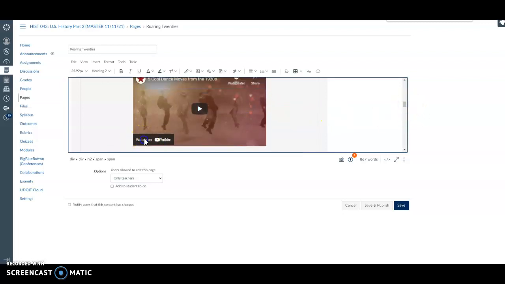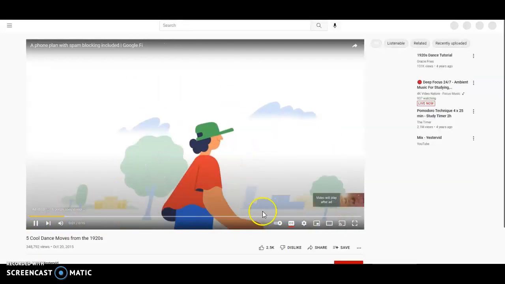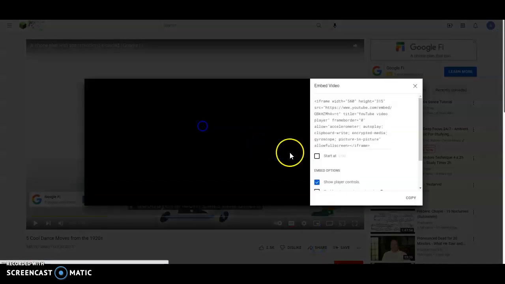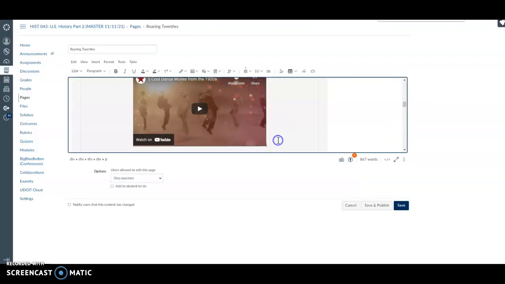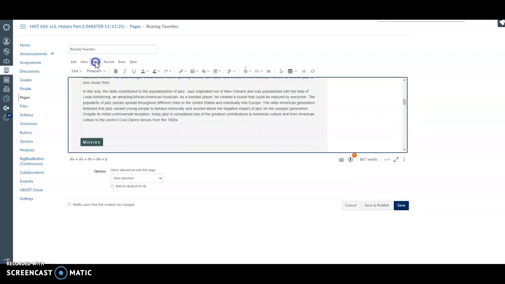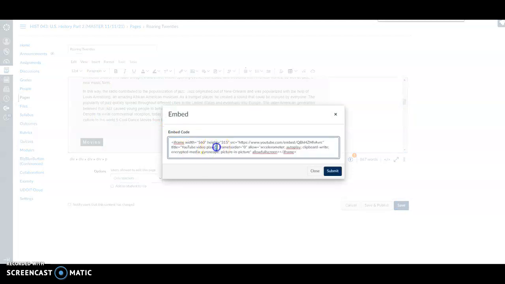The easiest way to do this is that when you're embedding from the video, when you do share, embed, and copy the embed code, you would insert embed, and right here, I mean, you can do this through YouTube too, but here you would add the title. So 5 cool dance moves.